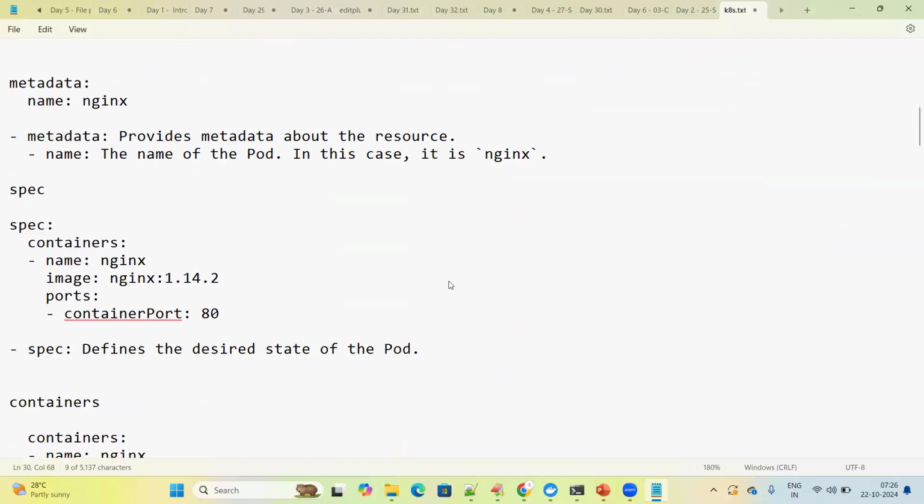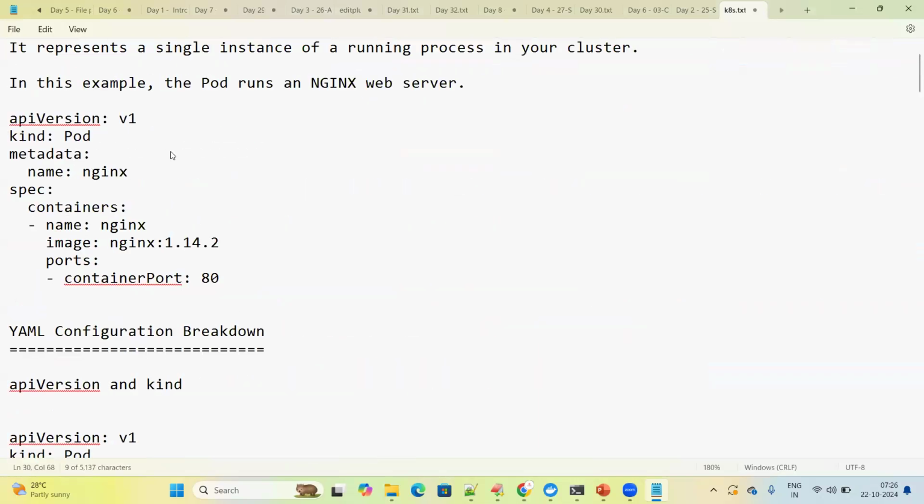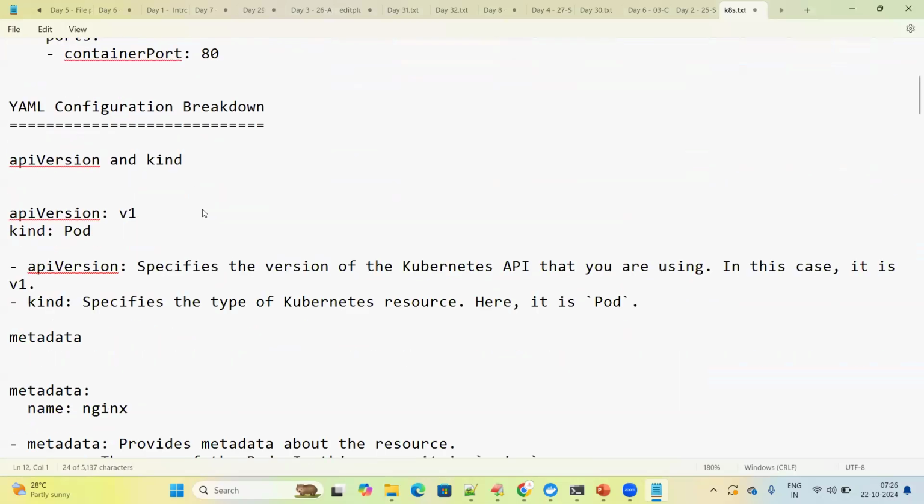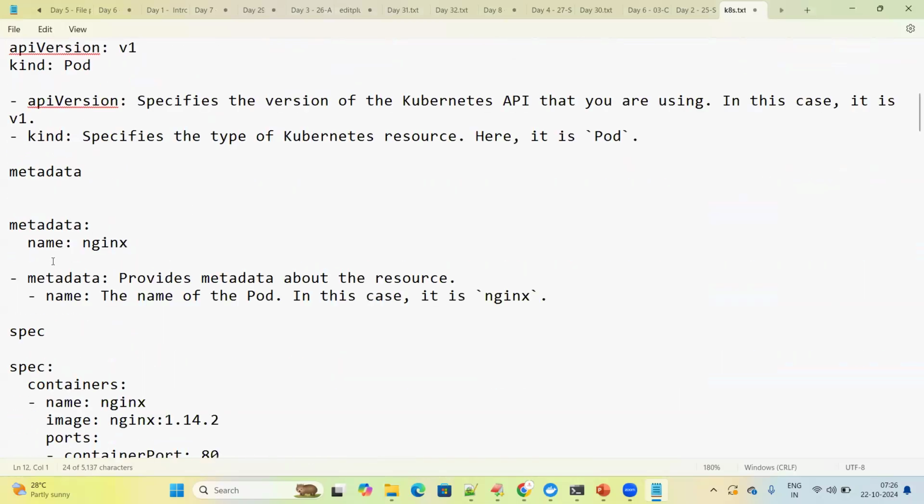And then the next section is metadata. We are done with API version and kind, right? So we need to understand what this metadata is. Metadata provides additional information about the resource, like the name of the pod. We mentioned that the type of the object that we are creating is pod. We should also mention the name of the pod. The name of the pod is also Nginx.